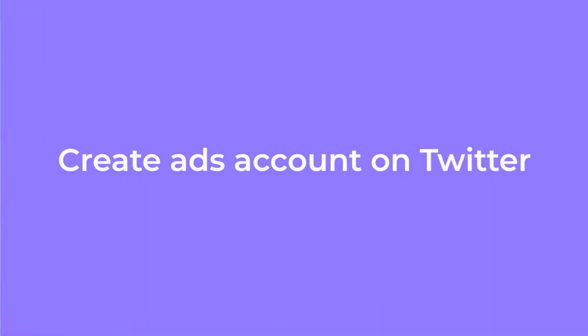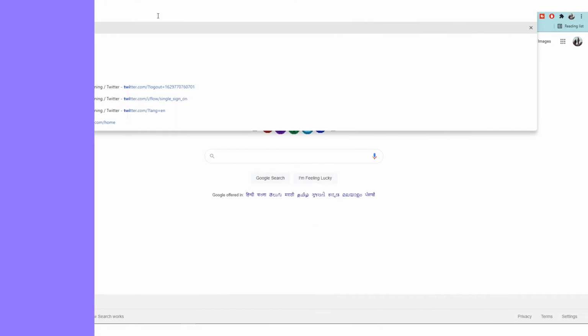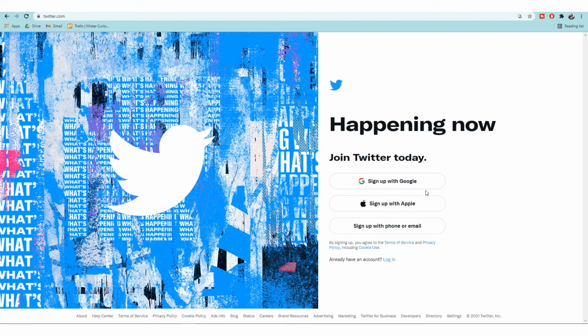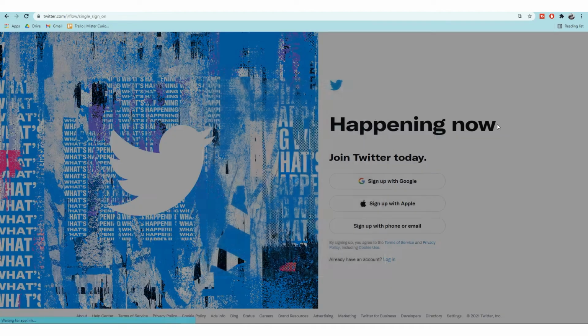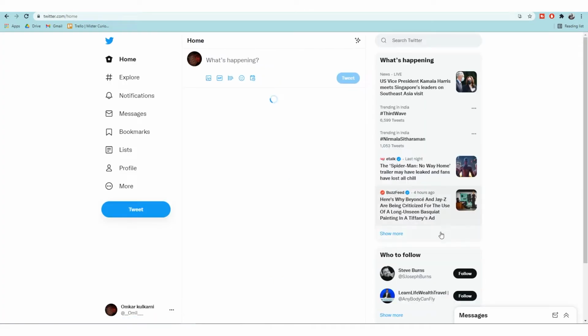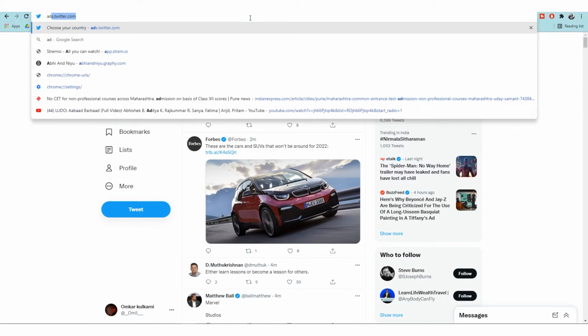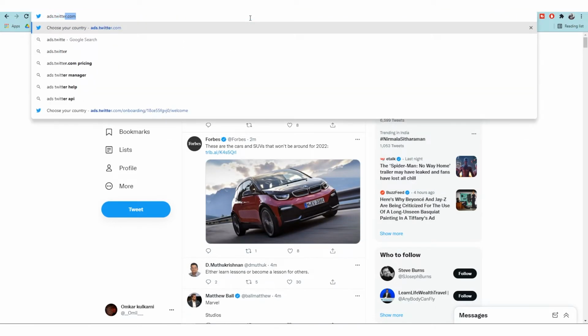Follow these steps to create an ads account on Twitter. Step 1. Go to twitter.com. Step 2. Then log into the account from where you want to promote your tweets using your Twitter ID and password. Your Twitter ads account will be created for this handle. Step 3. Once logged in, go to ads.twitter.com.